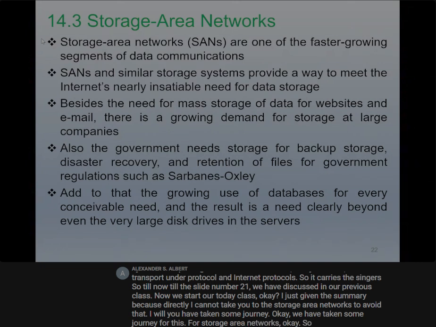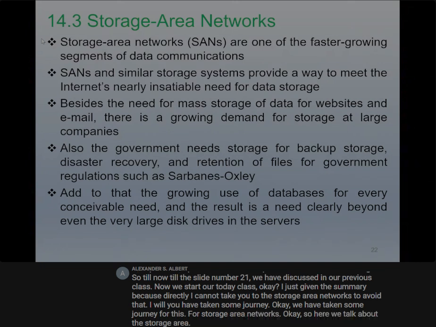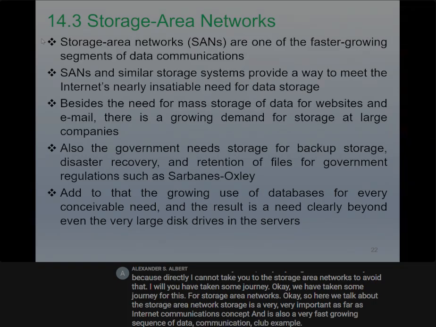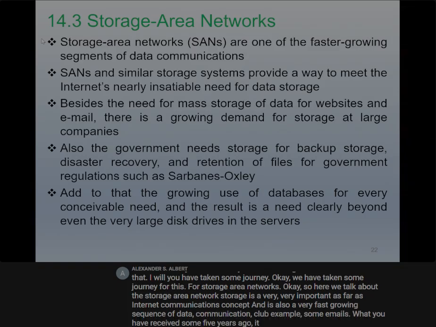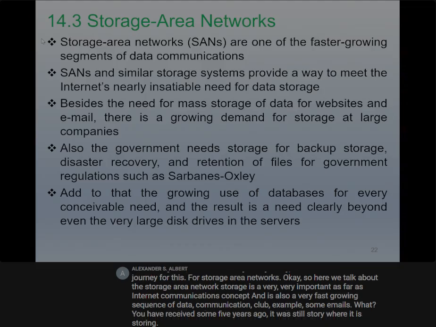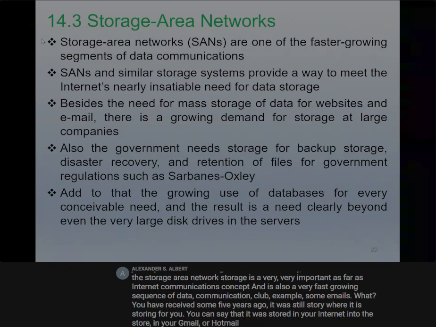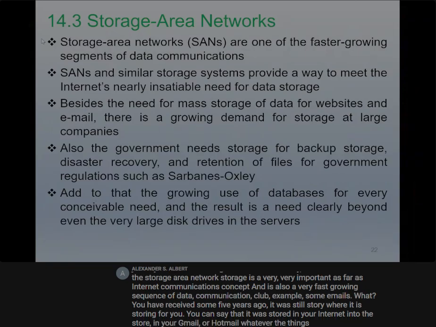So here we talk about the storage area network. Storage is very, very important as far as internet communication is concerned, and it is also a very fast-growing sector of data communication. For example, some emails you received five years ago are still stored. Where are they stored? They are stored in your Gmail or Hotmail, whatever email you are using.